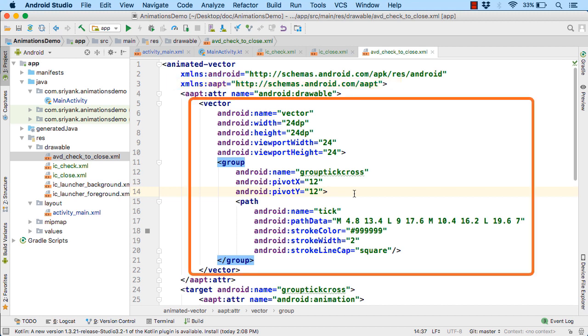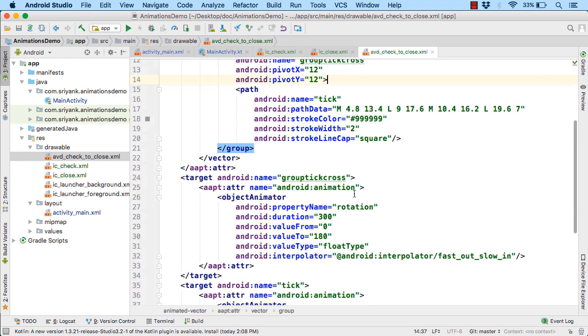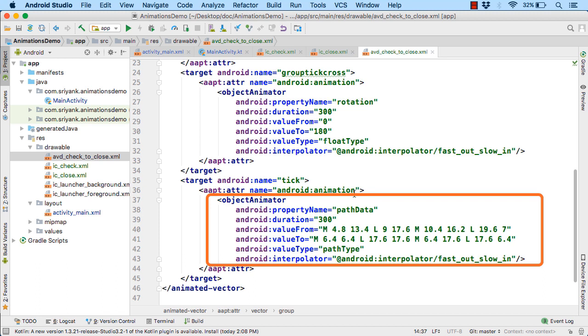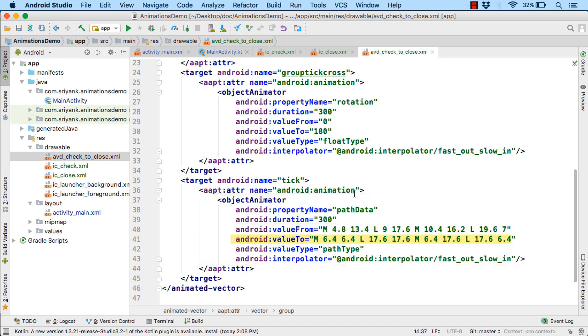So this vector represents the check icon, and on this icon we are applying some animation, such as the rotate animation on the whole group. And then we are morphing the path from these values to the cross icon path data. Well, here let us modify the duration of the animation. Let's make it 1 second.